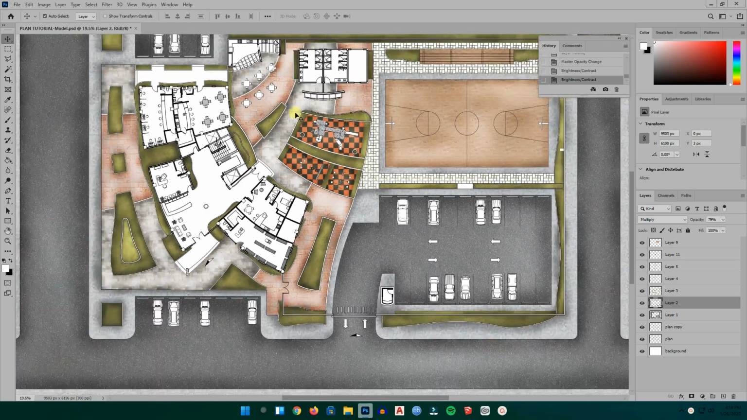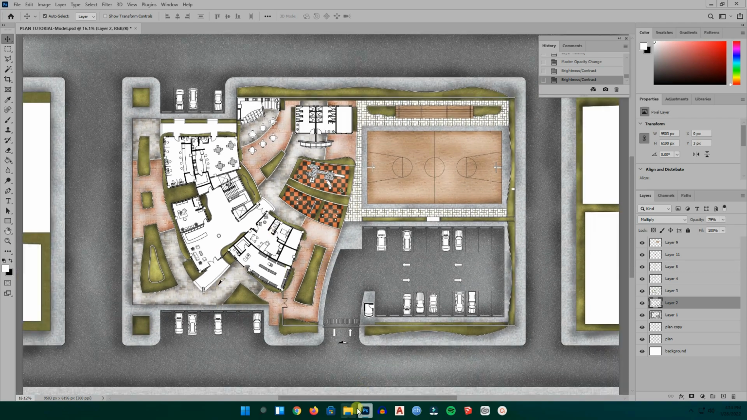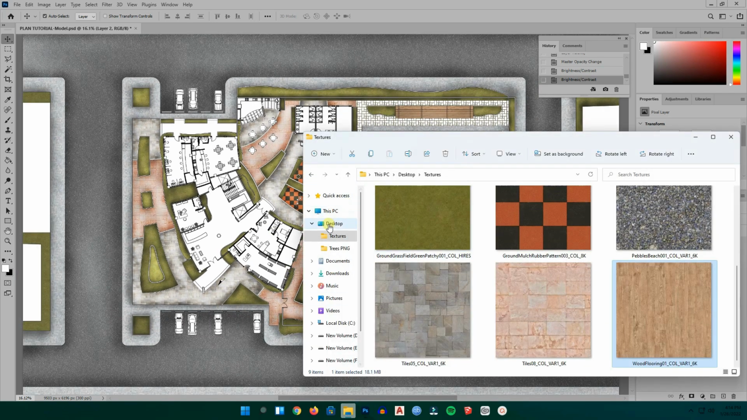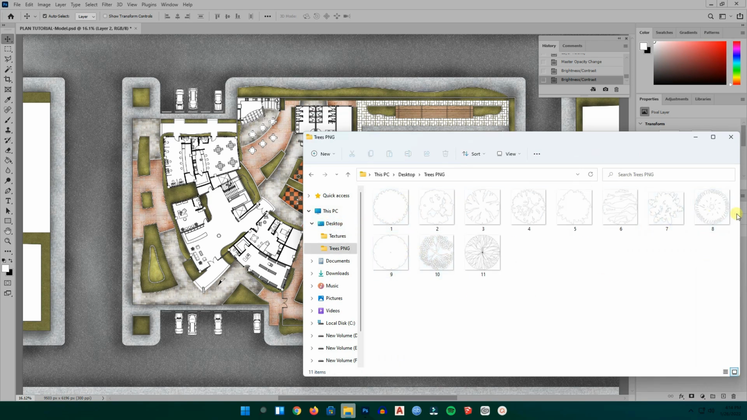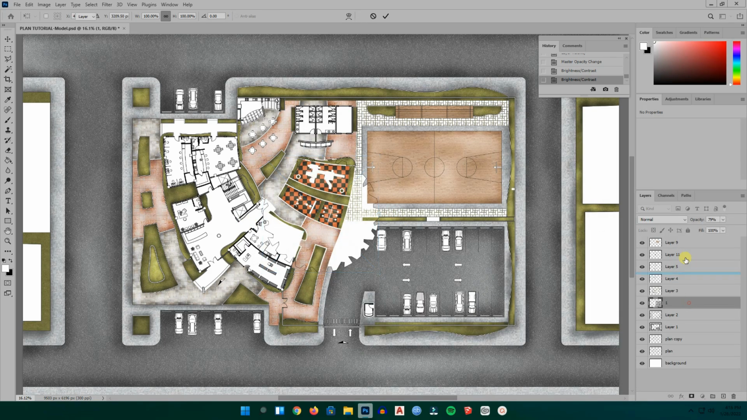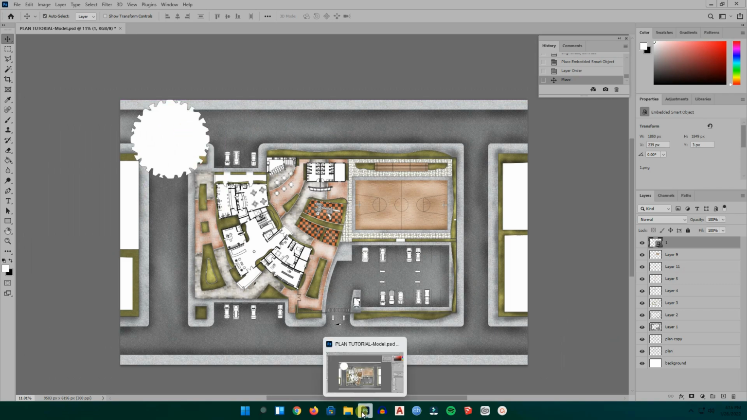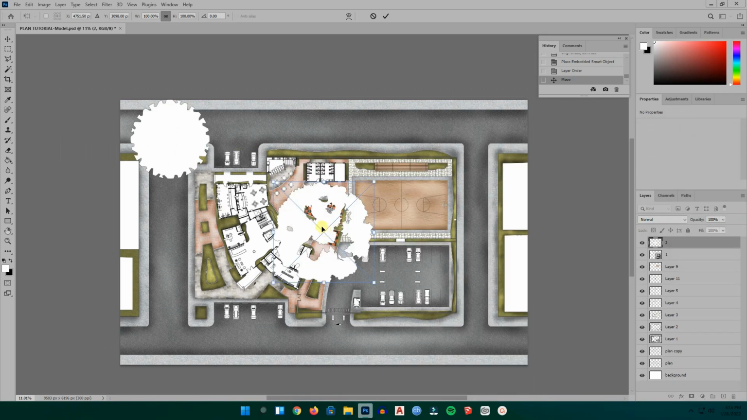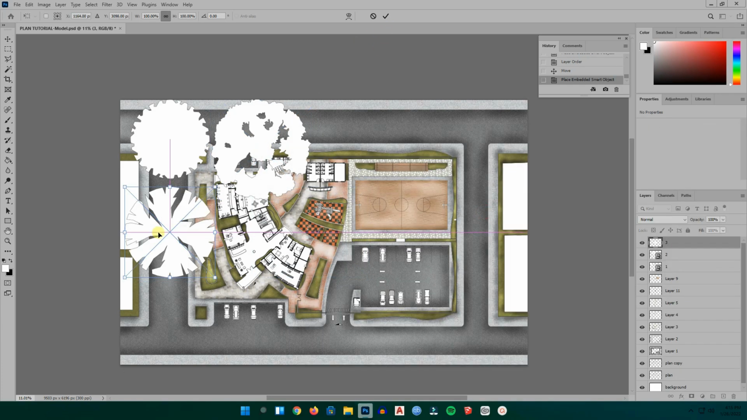Now let's put some plants. Let's put some trees here. So I have a folder with very simple trees, very simple plants. They're just PNGs, just white PNGs. Make sure you put the texture on top, the tree PNGs on top. I will import all of them. I like this aesthetic. I like white trees.